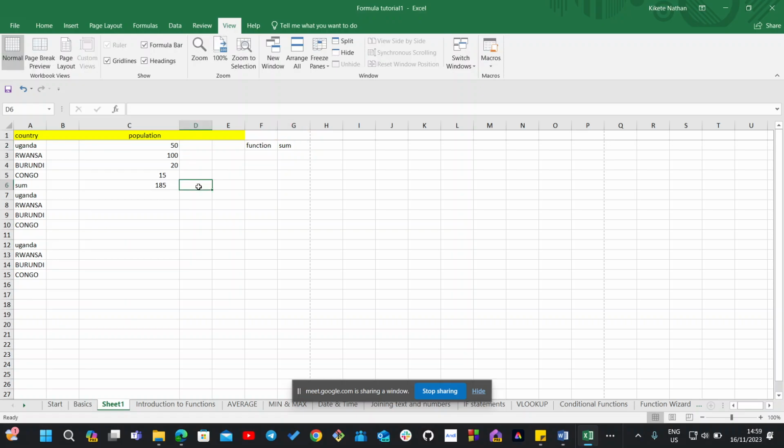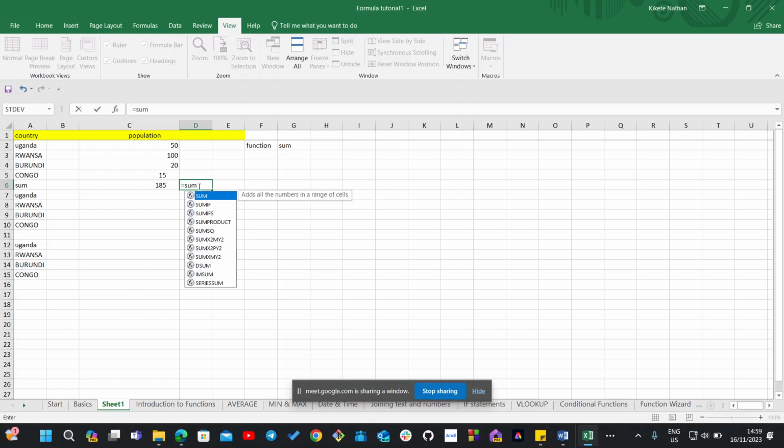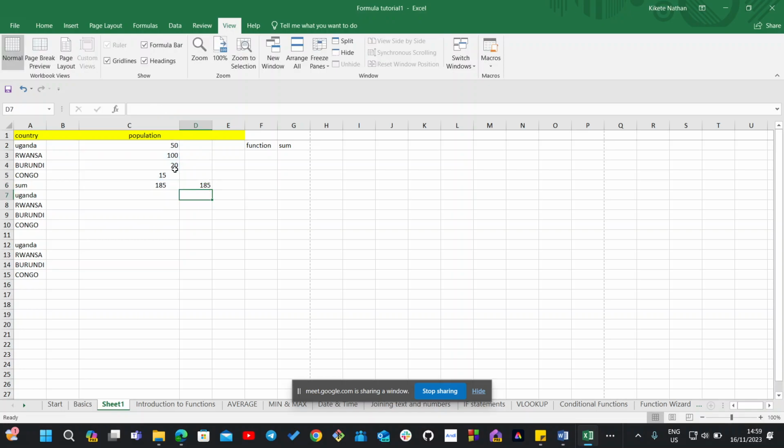Now, let's use a function here. So it'll be equals to sum, then we open a bracket. Here we take the first cell, that is C2. Then we put the colon, then we check the last cell, that is C5. Then you close the bracket and press enter, it will still give you the same information.